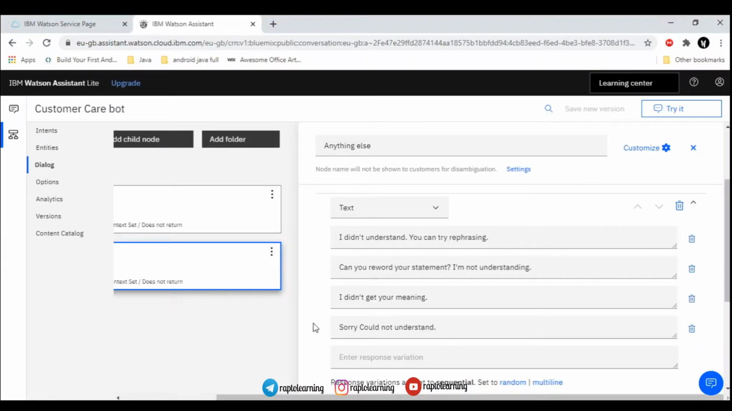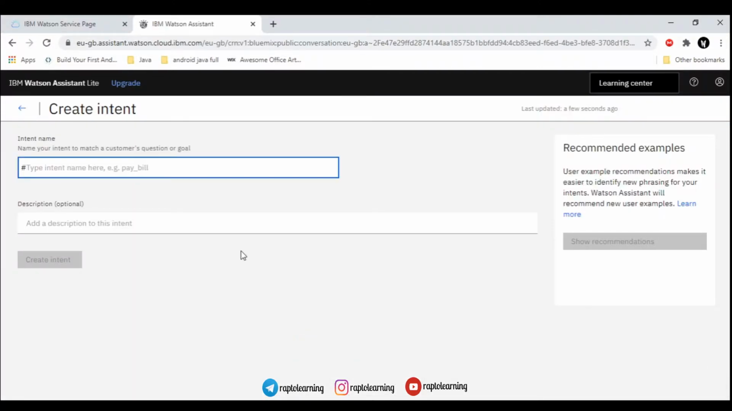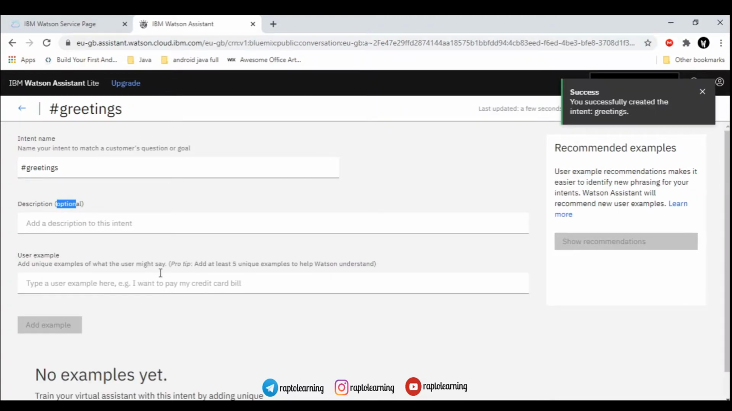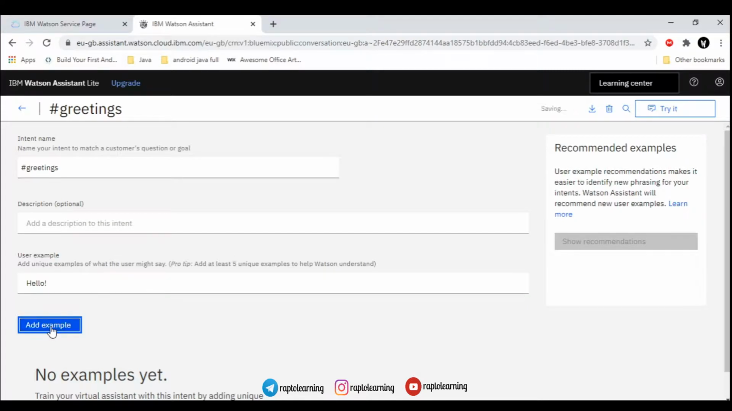So we will move forward and train our bot to create a good morning, good evening, or good afternoon message. Let's make that possible in our bot. For that you have to just close this try it option and also close this and go to intents, not entities, sorry. You have to create one intent here. I have given its name as greeting, and you just have to press create intent. The description is completely optional, so we are not giving any description because our bot is not very complex.